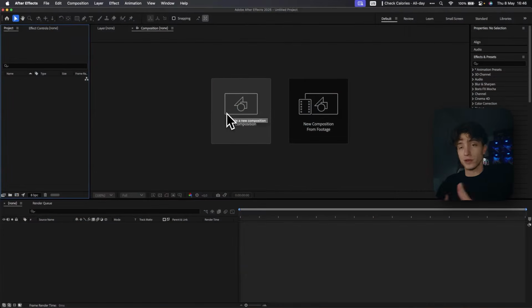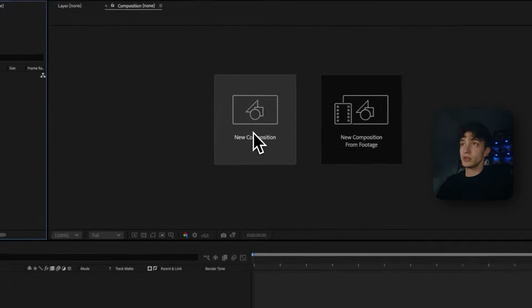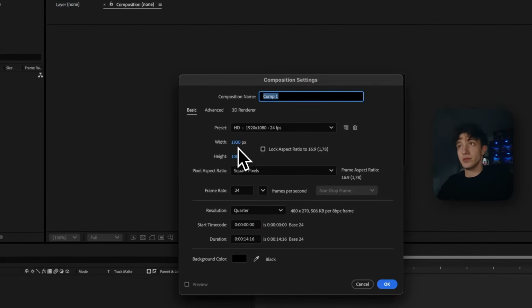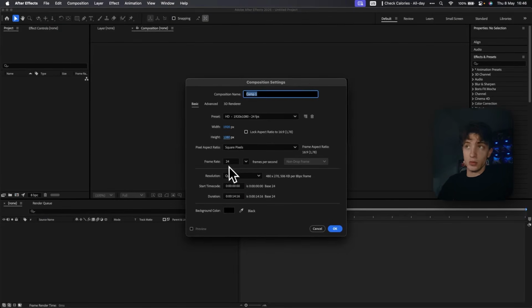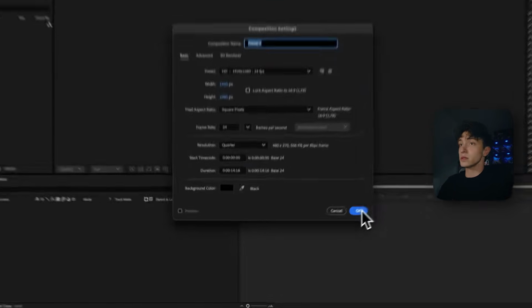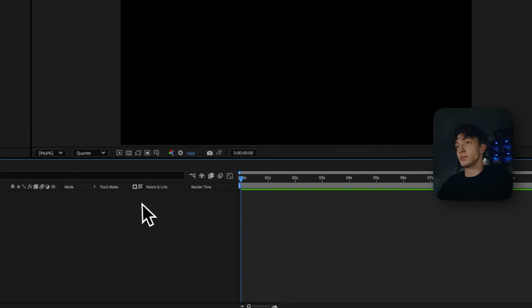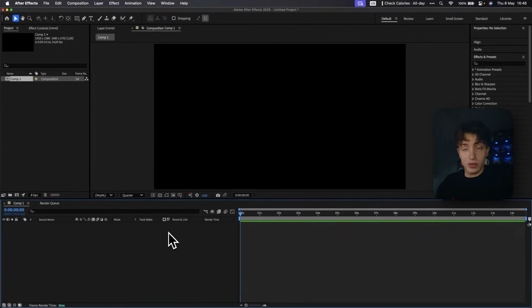Okay, so the first thing you have to do is obviously open up After Effects. Now in After Effects, let's create a new composition right here. We're going to have 1920 by 1080 with like 24 FPS. Press OK. That's pretty much it. Now we can start creating.